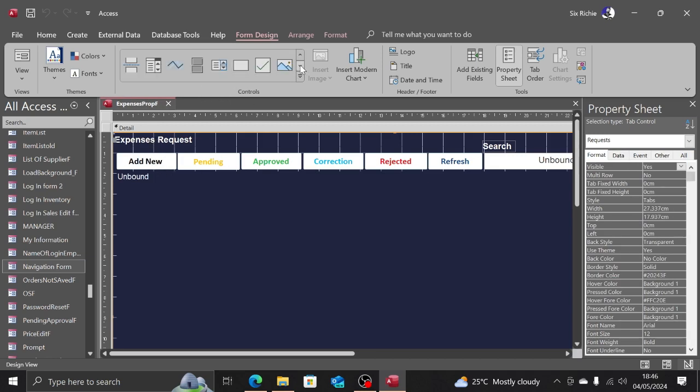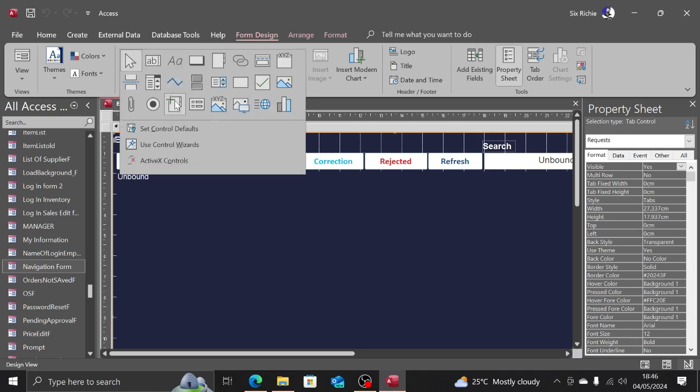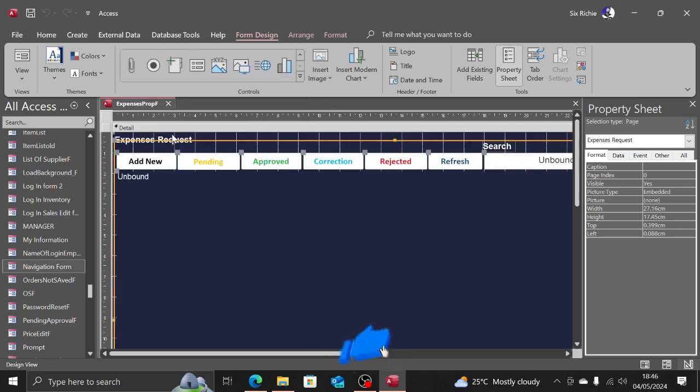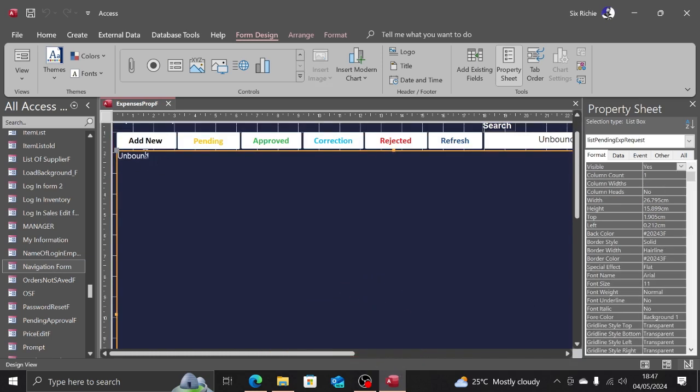Let me show you the tabs. Where are the tabs, list boxes, combo boxes? Let me check here. This one, I see it, tab control. Just drag the tab control to your form, then name the first tab. After that, in that first tab, drag the list box.